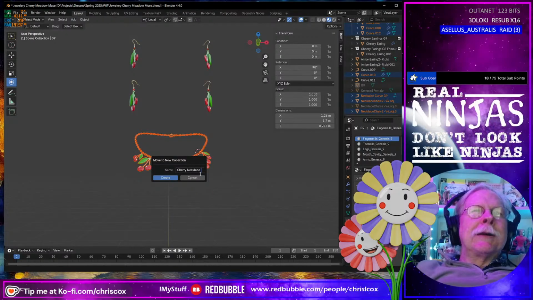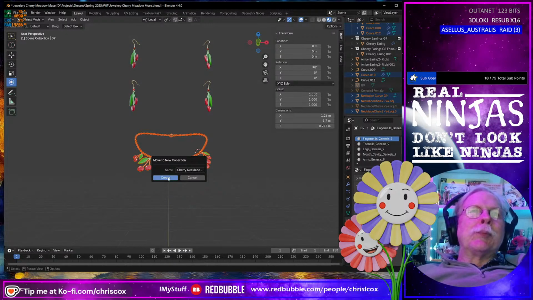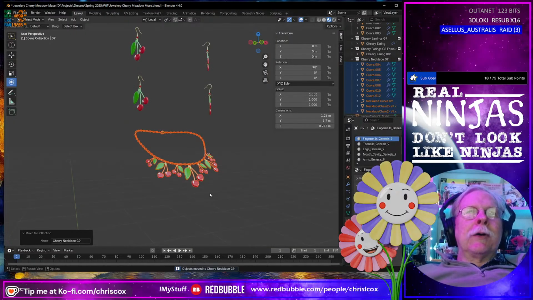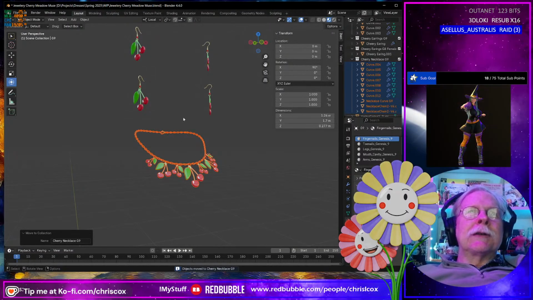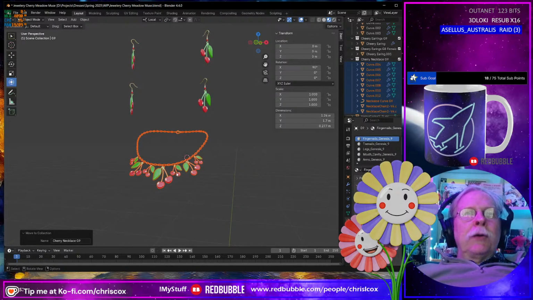Cherry Necklace, G9. There we go. Let's create that. Okay, so I think we're going to duplicate this and then try to get it positioned around here, which means we're probably going to adjust this. And I don't think I really need to match the Morse.